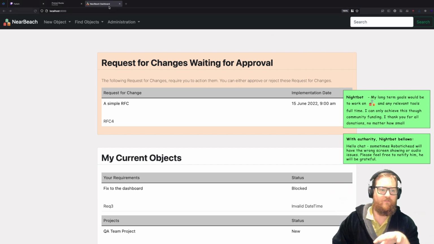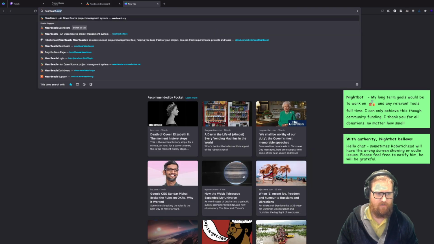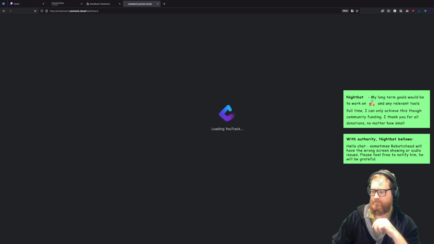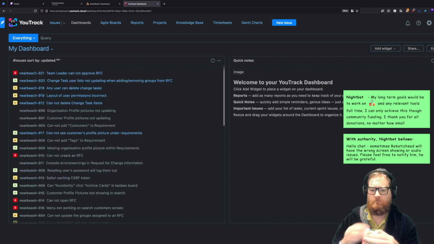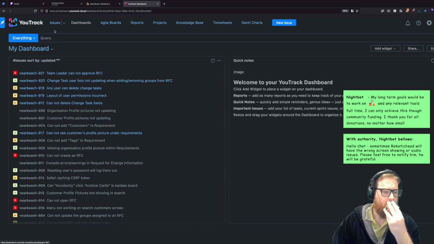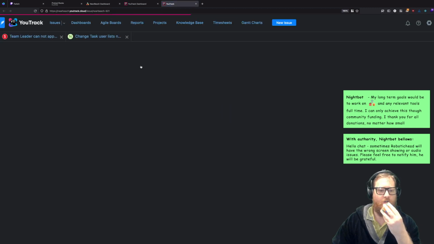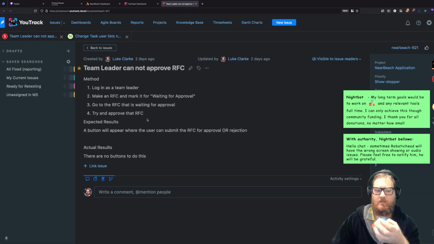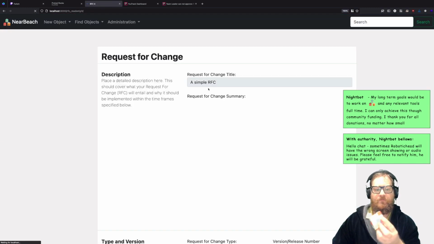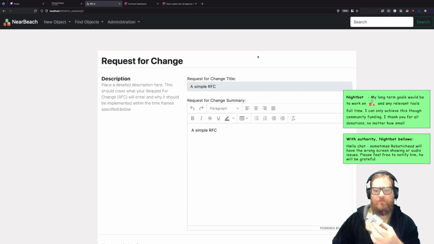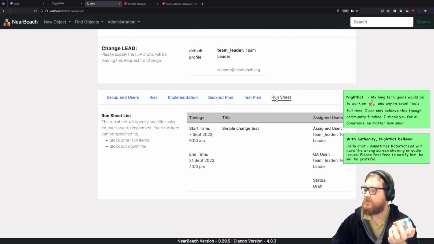So what we're going to do is start fixing up this request for change. So let's go to NearBeach U-Track. Alright. Team leader cannot approve knowledge base. So let's fix up this one. Essentially this is a team leader. Only team leaders can see this little tiny widget. They'll click on it and they'll be like, all right, cool, I've got to approve this, but there's no approval button whatsoever. So we've got to put in the approval button and then update the status in the back end.